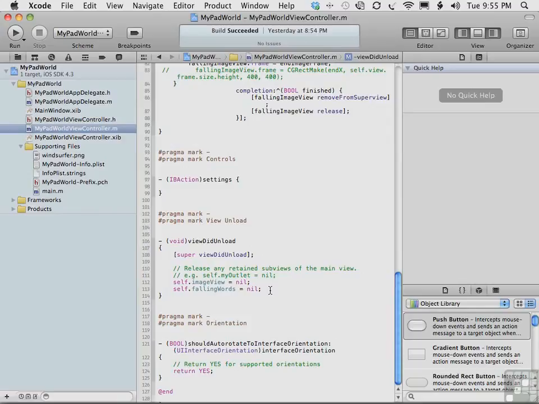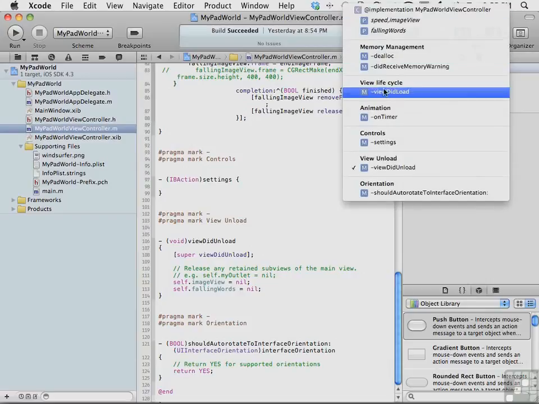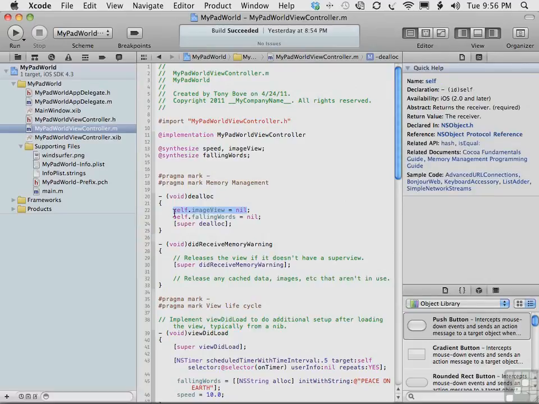Now, because the view controller also stores references to views and other objects, it's also responsible for relinquishing ownership of those objects safely in the dealloc method. We're back up here to the dealloc method, and here it is. And here we have also put in self.imageView = nil and self.fallingWords = nil, right before deallocating the super view itself.